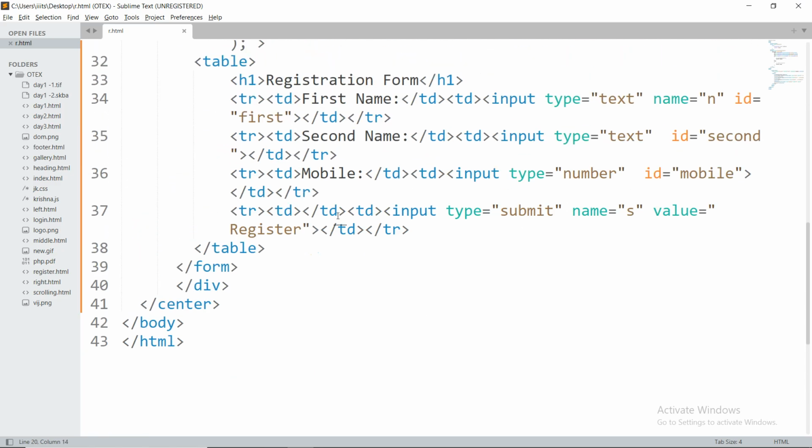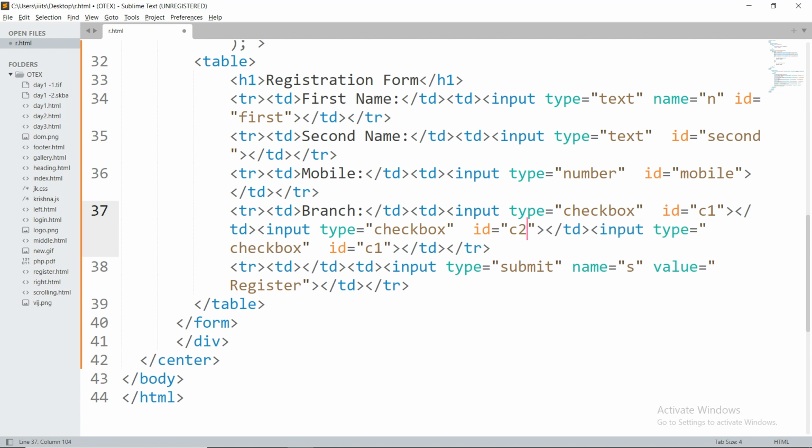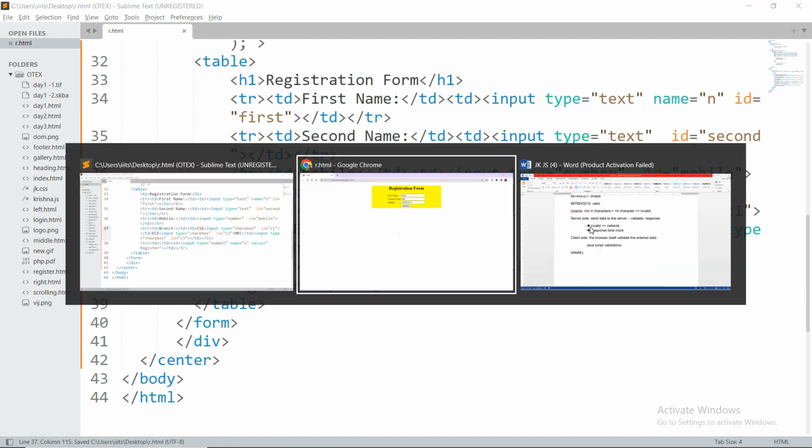Okay. Not only this, for example, in the form you may have some check boxes where you would like to select multiple values out of multiple options. For example, I would like to have a branch. How are we going to create it? Input type equal to checkbox, ID equal to C1. I would like to have multiple branches, so I change the ID as C2 and this ID should be C3. This is CSE, ECE, and mechanical. I hope it is correct code.